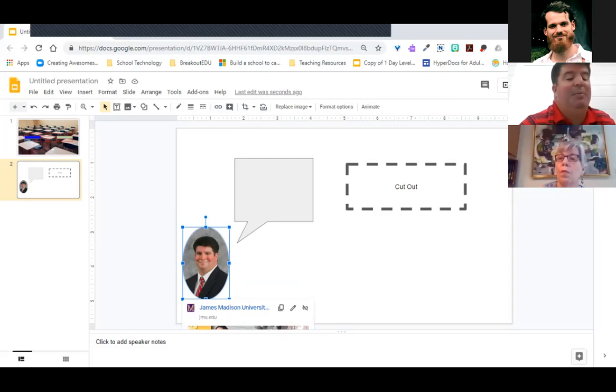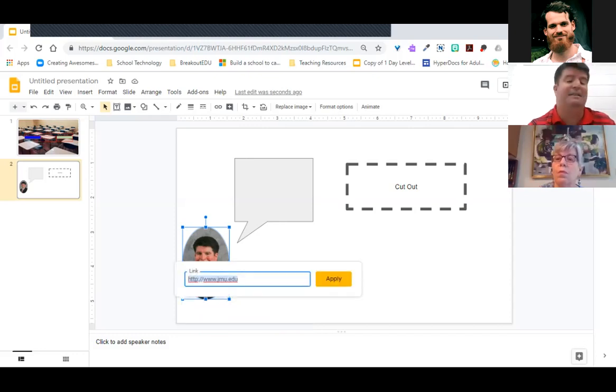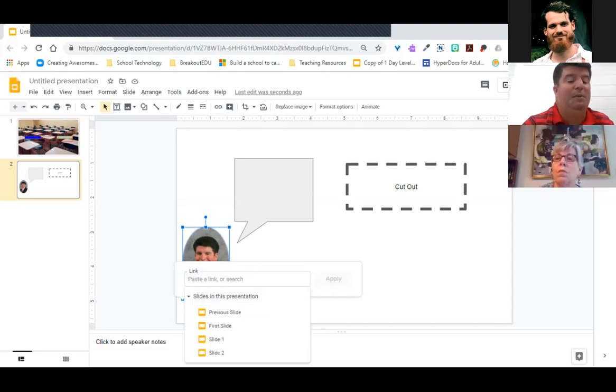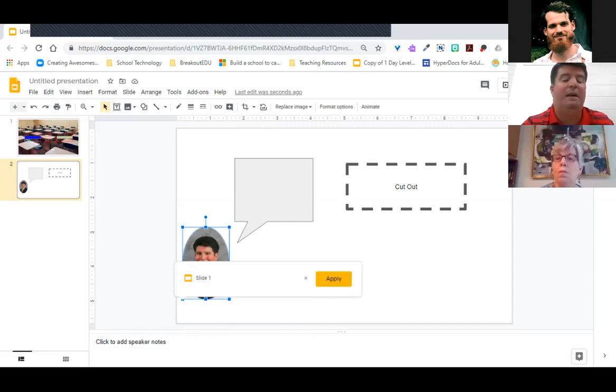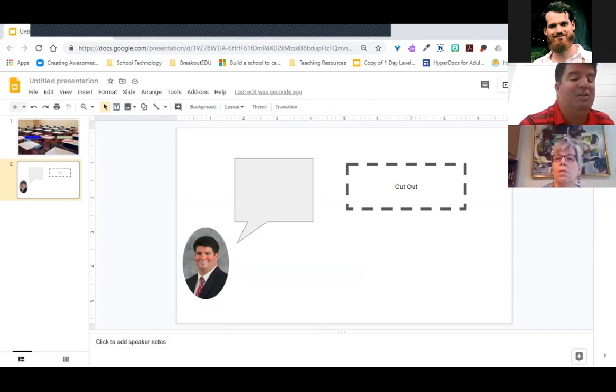So say, for example, though, I don't want it to go to a website. I want it to go somewhere else in this document. So when I click on my picture, I want it to go to the first slide, to slide 1. All I would do there is click on slides in the presentation, and then click on slide 1. And so now, when that picture is clicked, it would automatically go to slide 1.